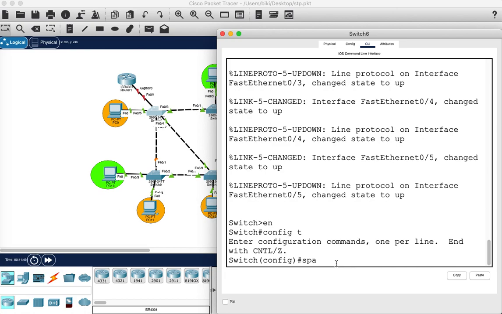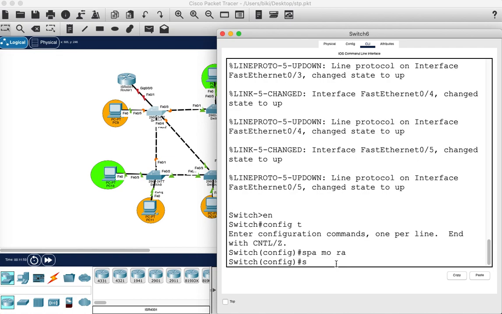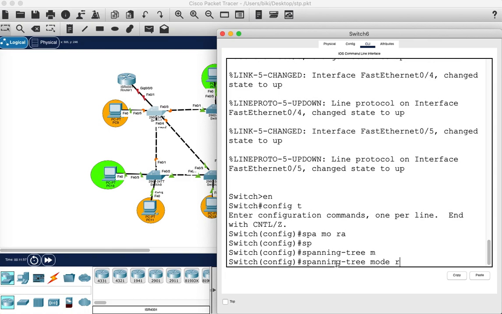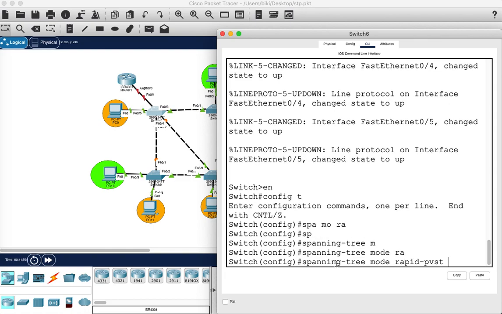Now first of all, in the switch I will write spa. This actually means spanning tree mode Rapid PVST. This is the command which I have used, but in a shortcut way I have used it. And I have to use this command in all the switches.